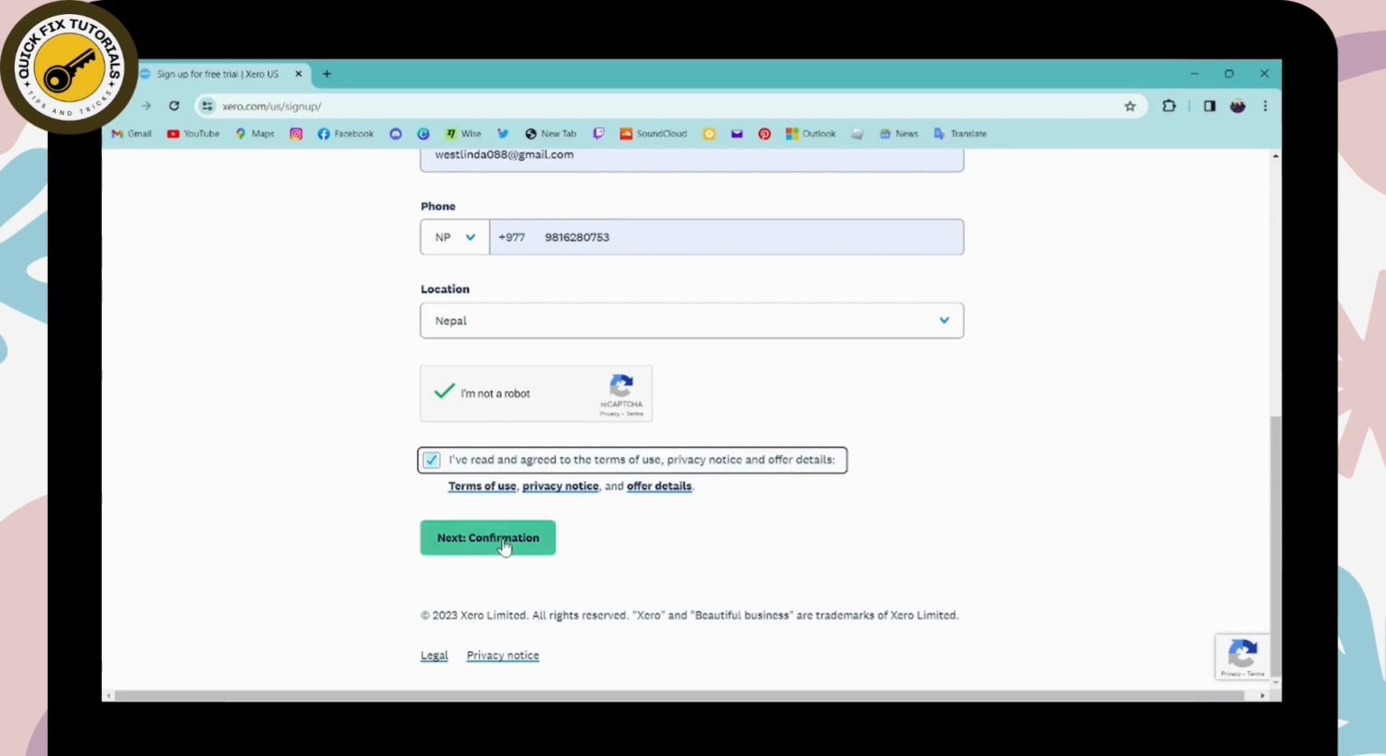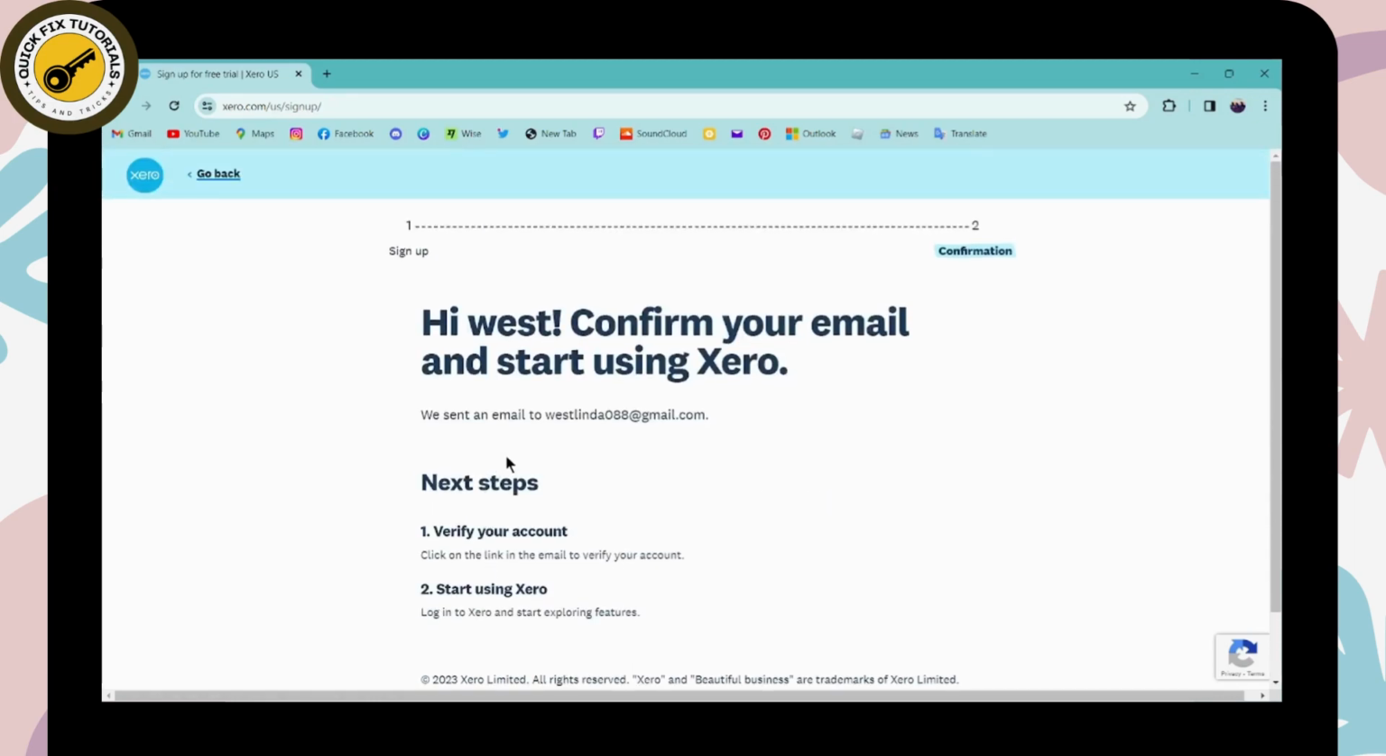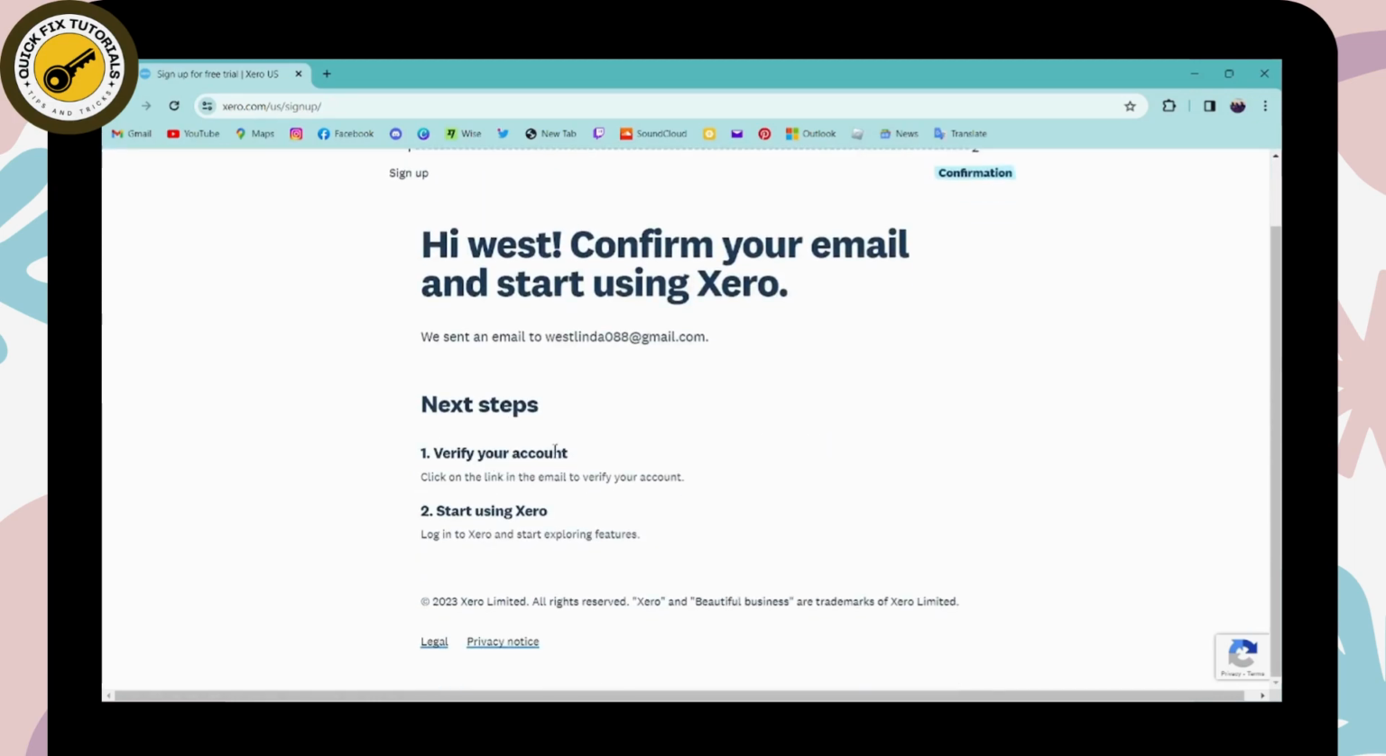And after that, click on confirmation, which is here. And this is the second step. Here you have to verify your account. So to verify, you have to click on the link in the email to verify your account.